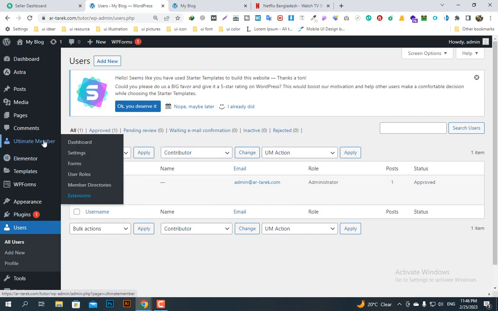Next, let's see what else there is. There is settings and forms. Let's go to forms.